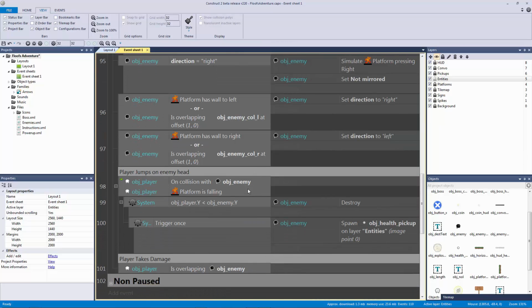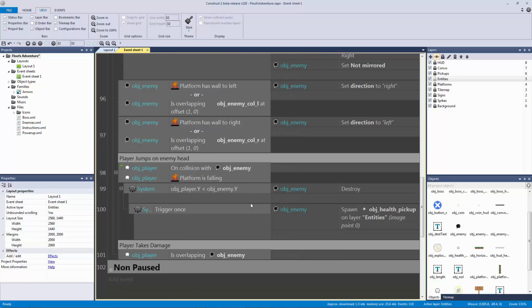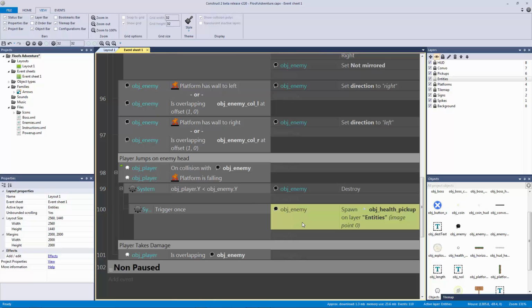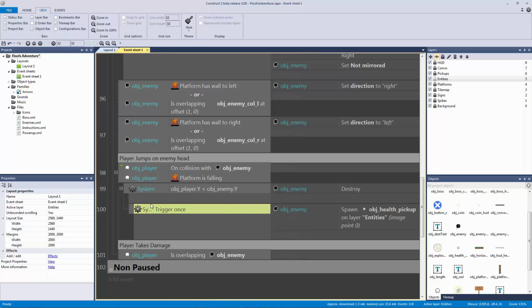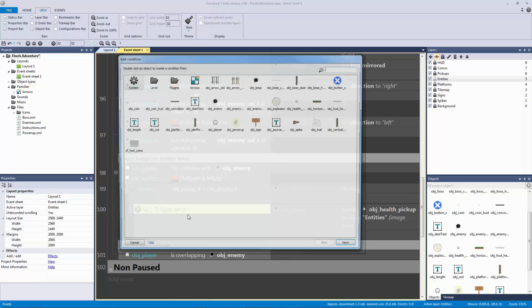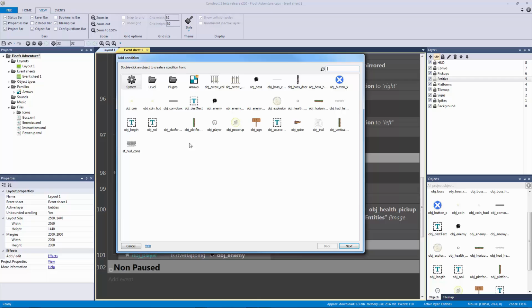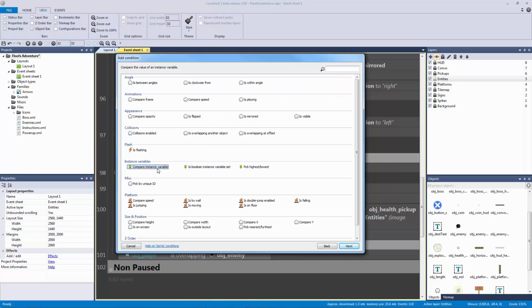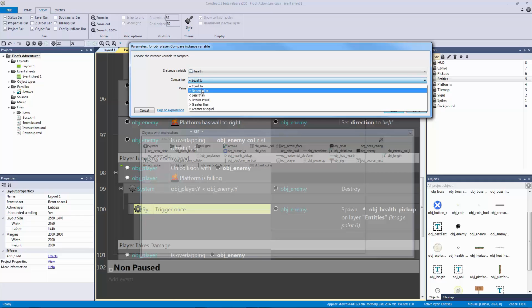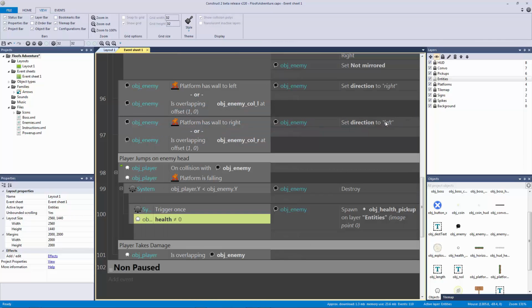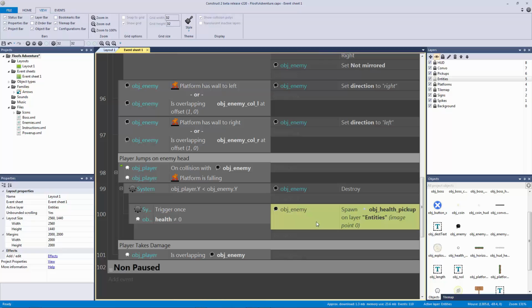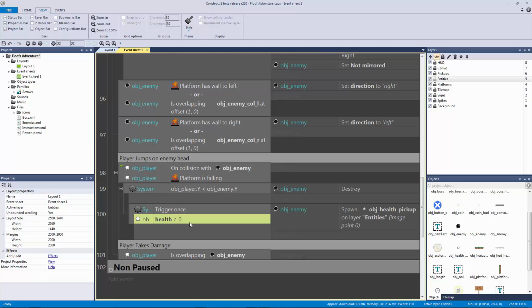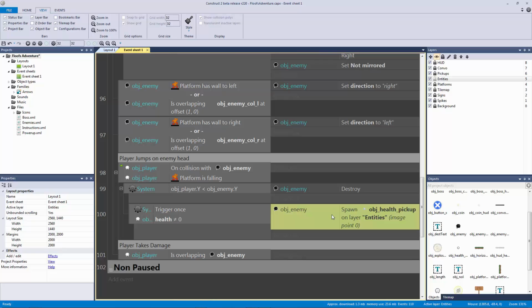Now there's one other check that we want to do here, and that's going to be the health check, because this will happen every single time. It'll constantly spawn health pickups, and we don't want that. We only want it to spawn a health pickup if we're actually injured. So to do this, we're just going to add in another condition. We're going to hit C on the trigger once, and we're going to say if the player's compare instance variable, if the player's health is not equal to 0. If you remember how we set up our health system, our 0 is actually our full health. So if we're not equal to full health, then it's okay when you kill an enemy for it to spawn. But if it does equal full health, then it won't spawn at all.